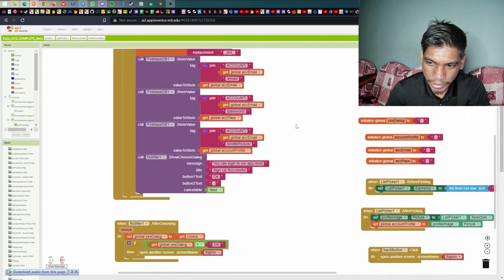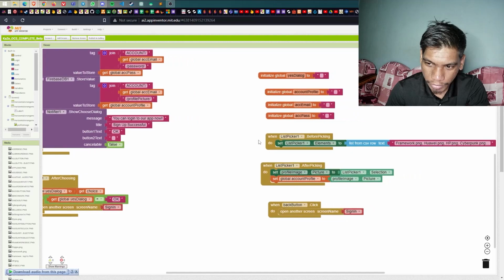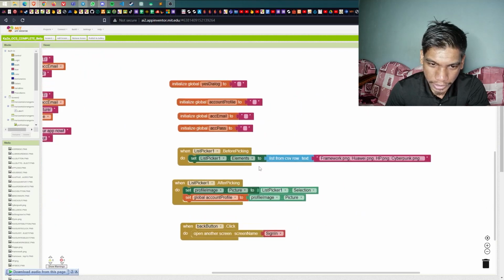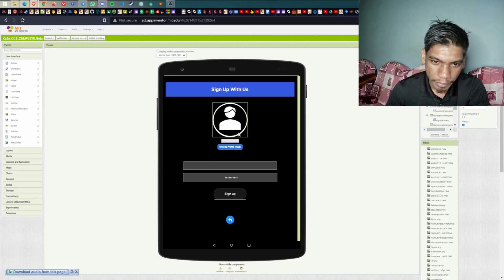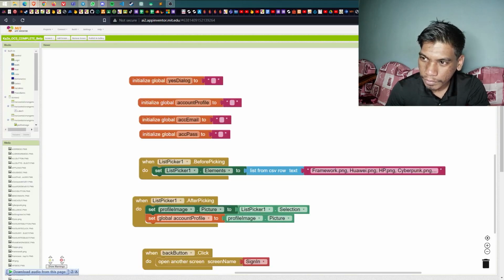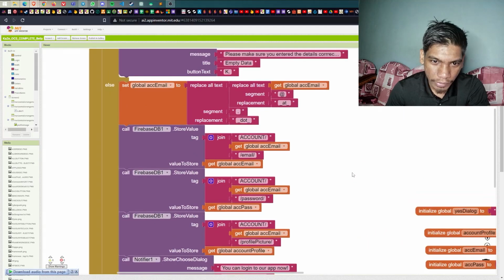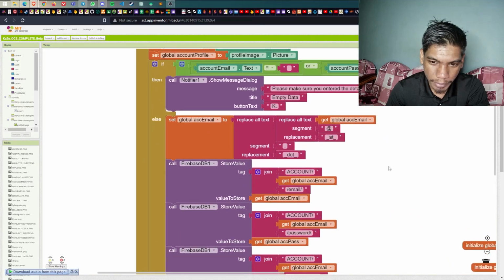So this is basically all of the block coding for it. And this is the list picker for the picture. For the picture, this one. All right. So how is it being stored in the Firebase?